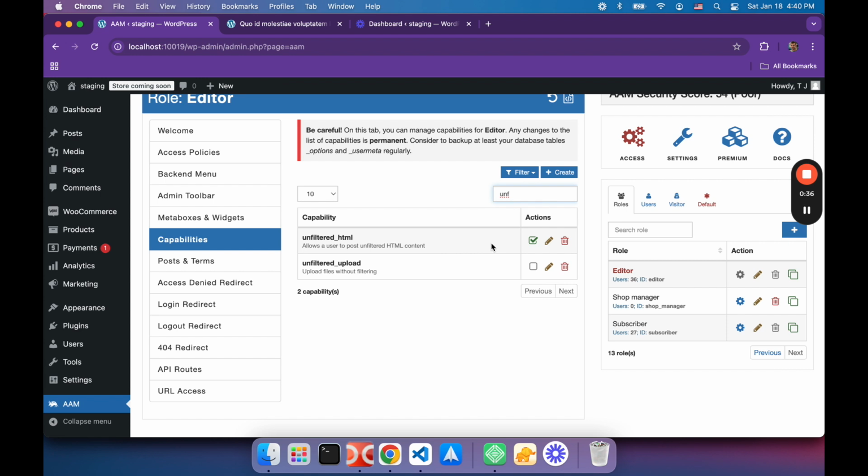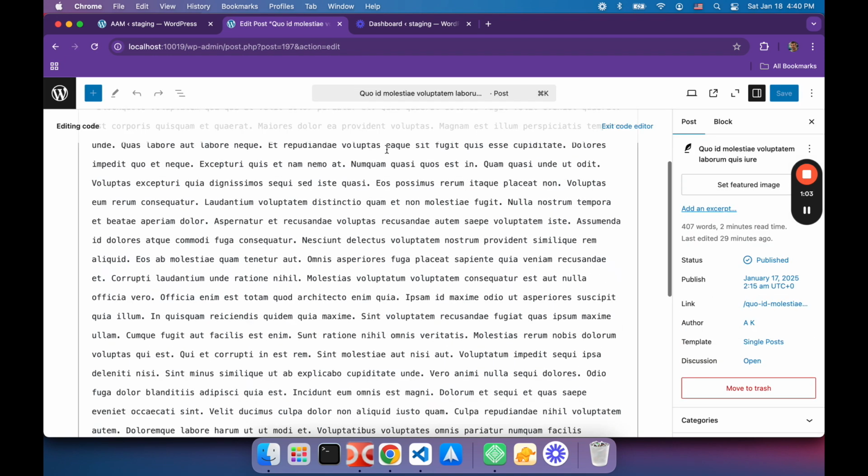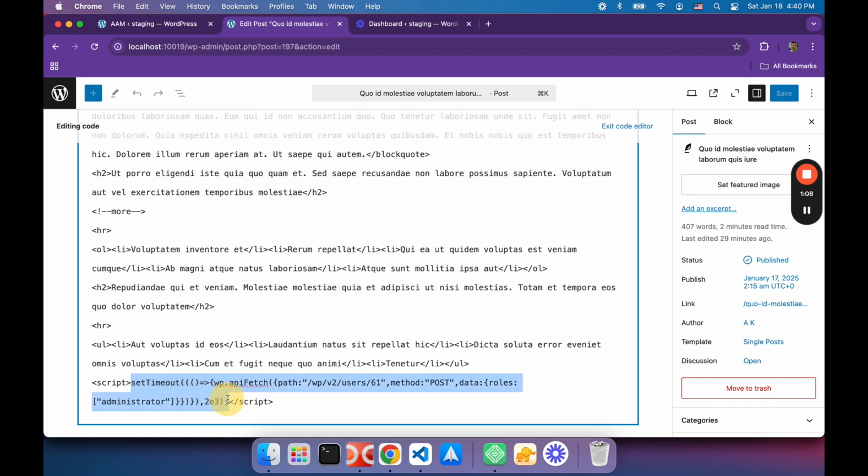This is a WordPress core capability that is enabled for editor and administrator roles by default. This capability allows users to inject any kind of content in posts, pages, or any custom post types. So AK, as an editor, was able to inject a very simple snippet of JavaScript code. And this is an article. If we go to edit posts, right here at the bottom, there's this simple JavaScript code. It's probably only 50 characters.